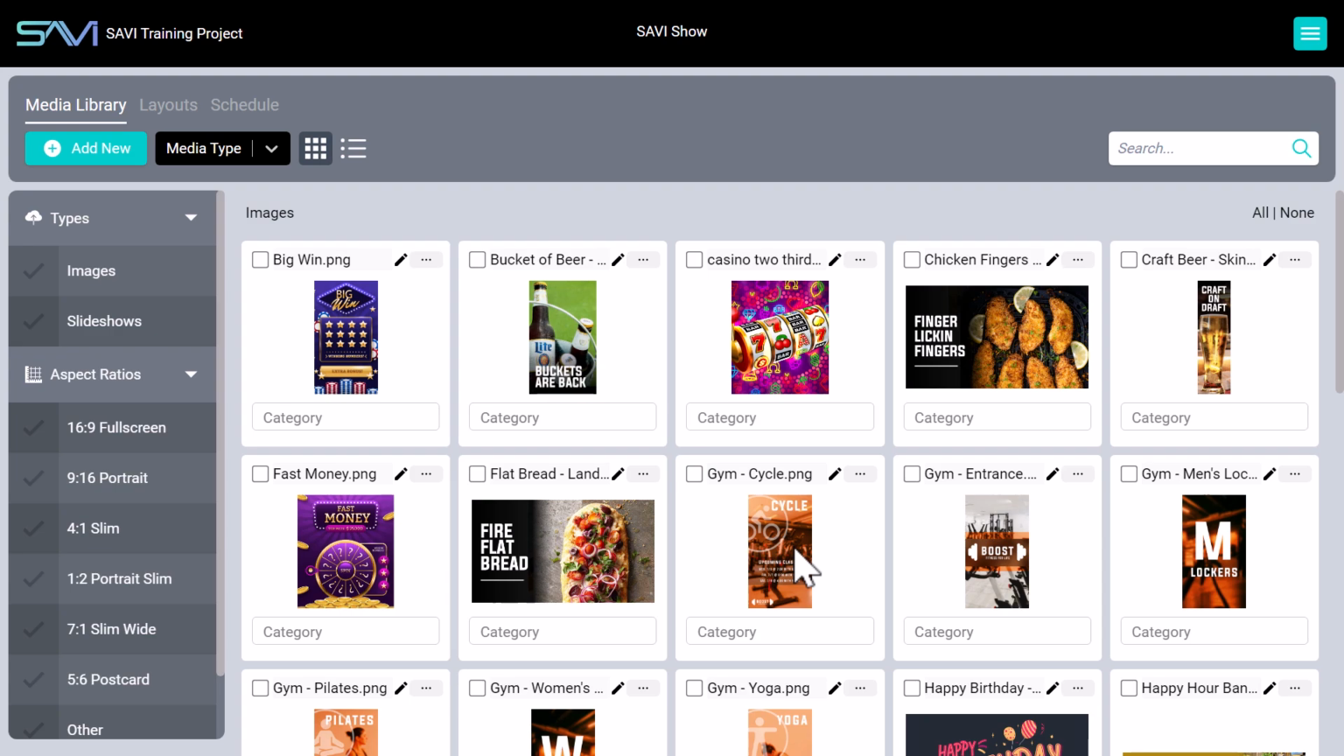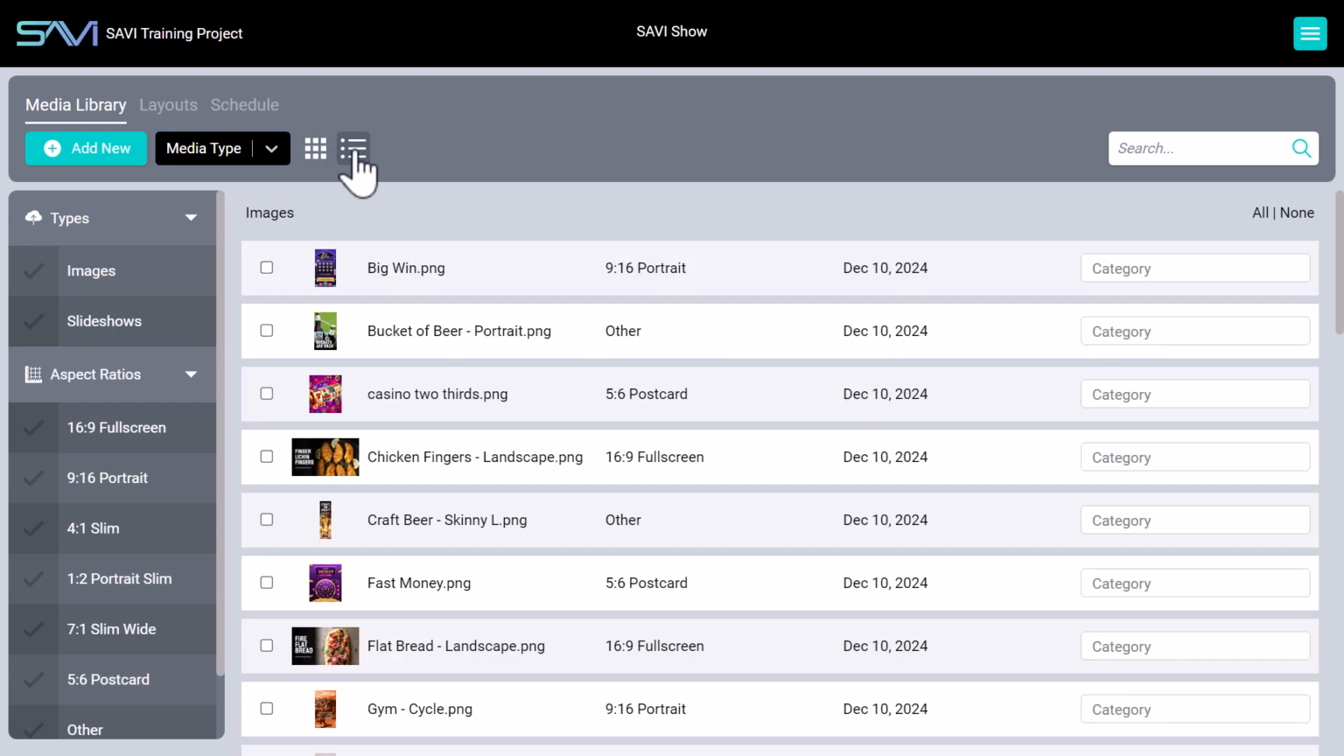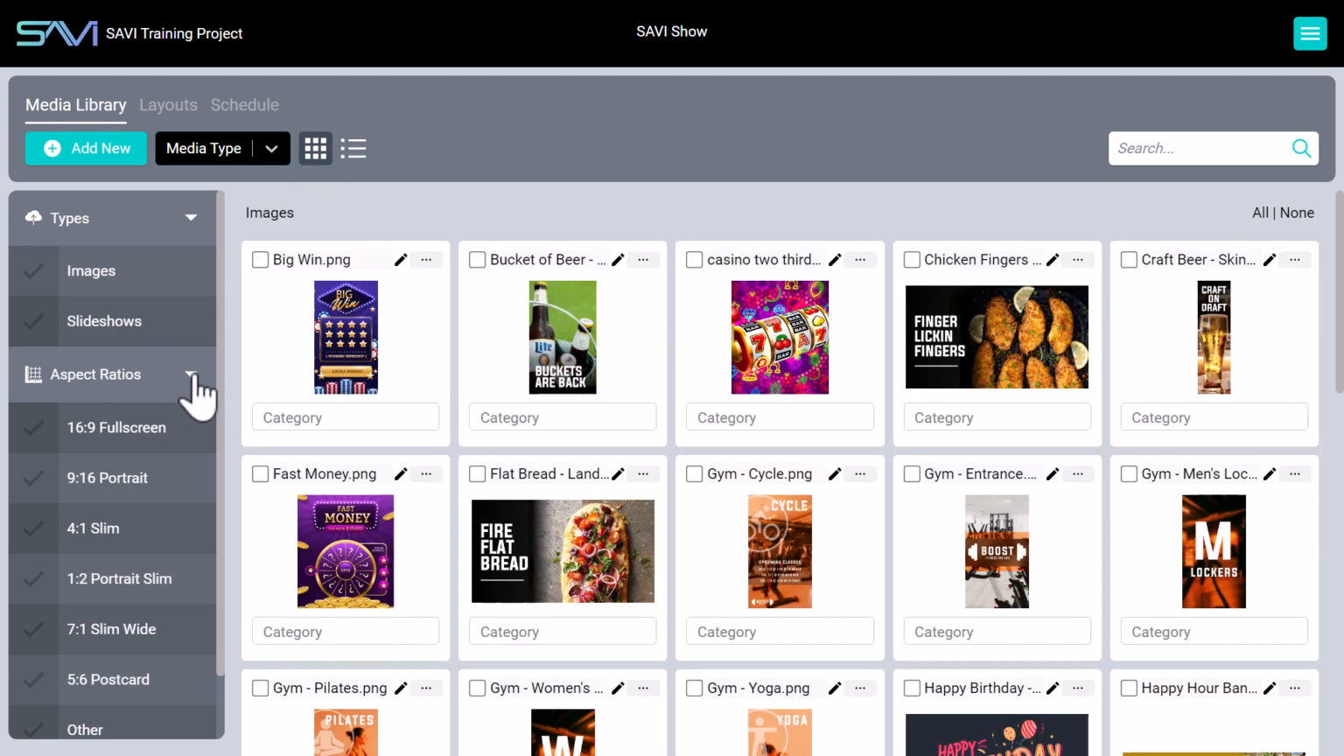First, note that there are several ways to view, sort, and filter your content. The drop-down here changes the sort method, while the buttons next to it alternate between a full-size preview and a more concise list view. The filters on the left will hide all images that don't apply to that filter.